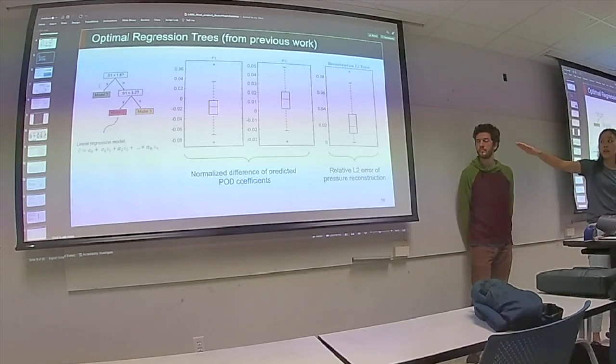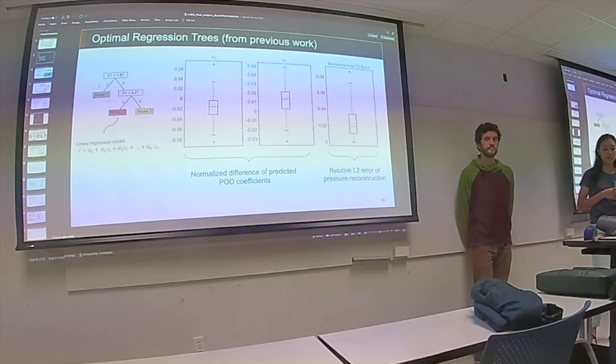The reconstruction L2 error that we've been showing, the same sort of plot here on the right, is the L2 error of the pressure reconstruction. We're going to compare all the methods in a minute.